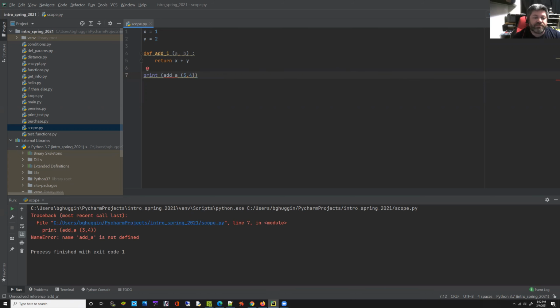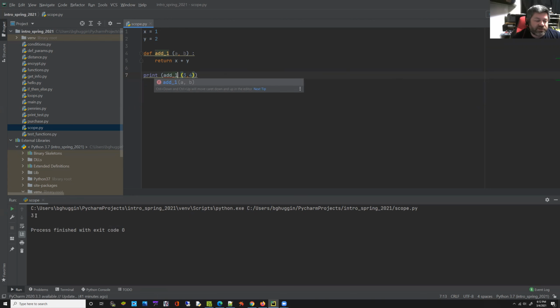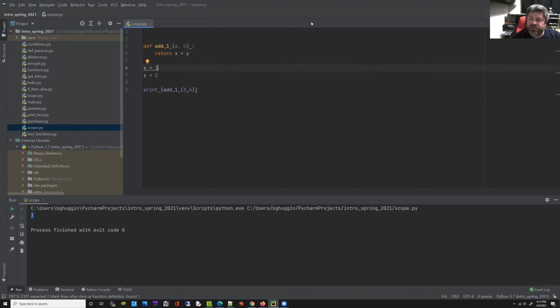Oops, got the wrong name. Let's try this again. So you can see it prints a 3 down here. What's happening is it's printing the value of x, which is 1, and y, which is 2, which are defined outside of the function. And they don't have to be defined before the function either, just FYI. We'll get the same thing if we do it this way. So we still get a 3.